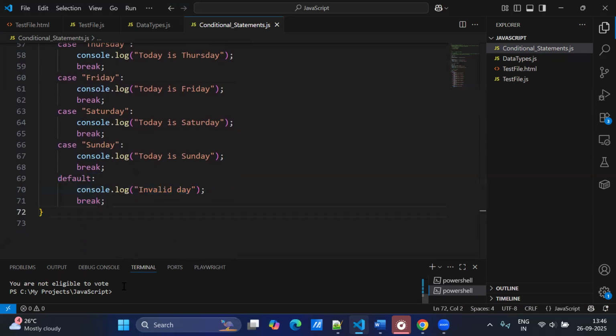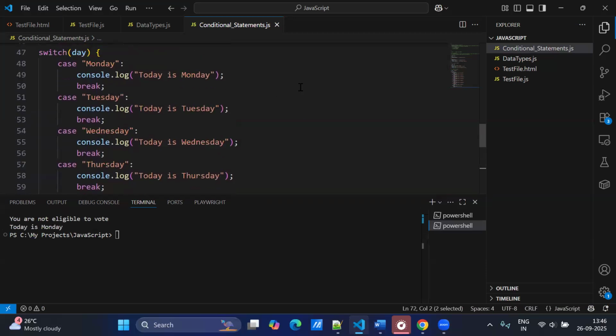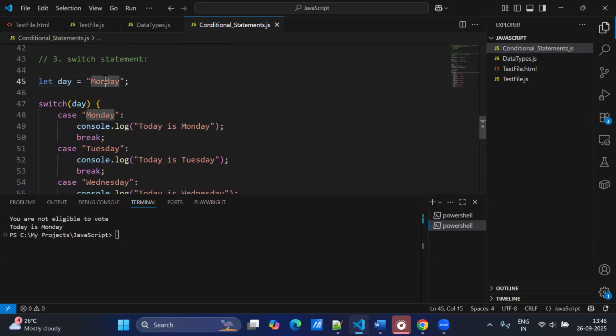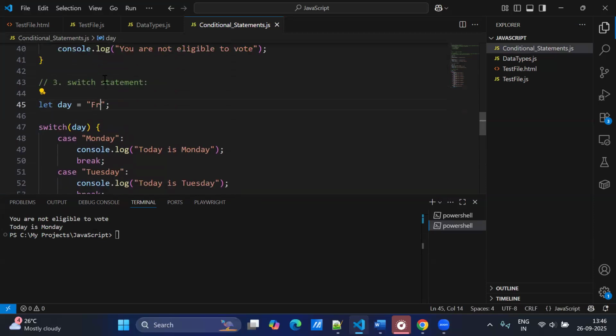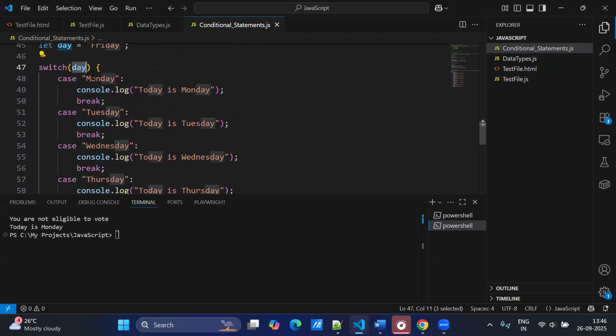See, I will type conditional statements. Can you see? Today is Monday. So today is Monday, right? So what are you giving? Let day equal today. Today I will give Friday. Okay. Now it will check as per the input. It will go to the switch. First, it will go to Monday.